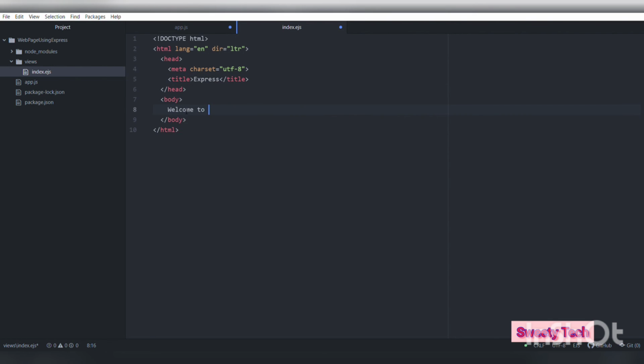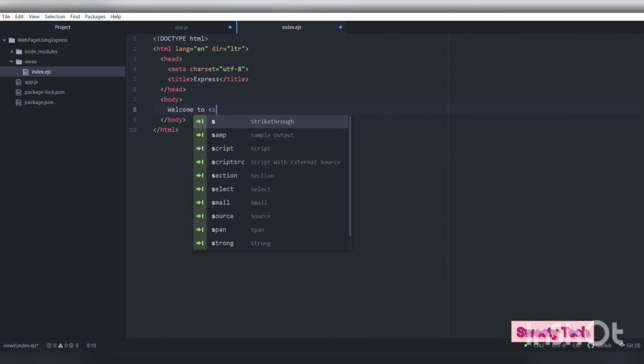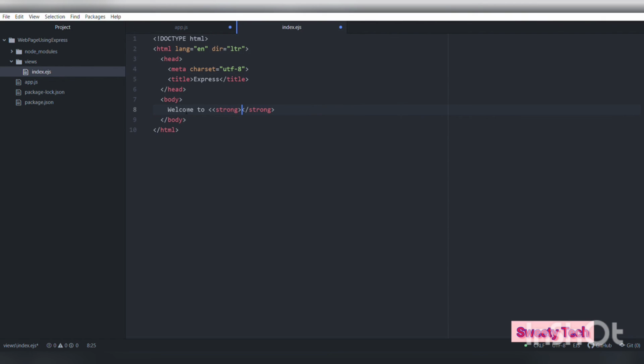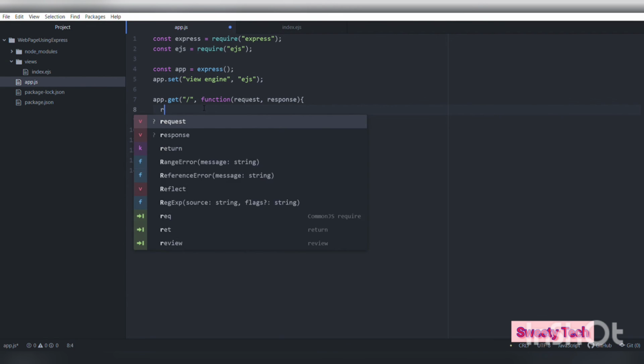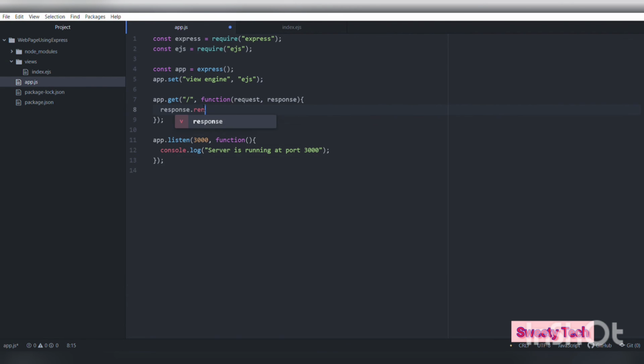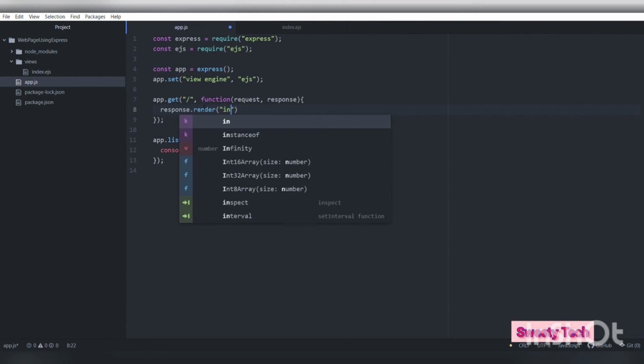So I am just changing the title to Express and writing some message like welcome to Express web page. After editing my index.ejs file, I am going into my app.js file, and inside that get method we are supposed to write the response.render method. Inside that we give our file name as a string.